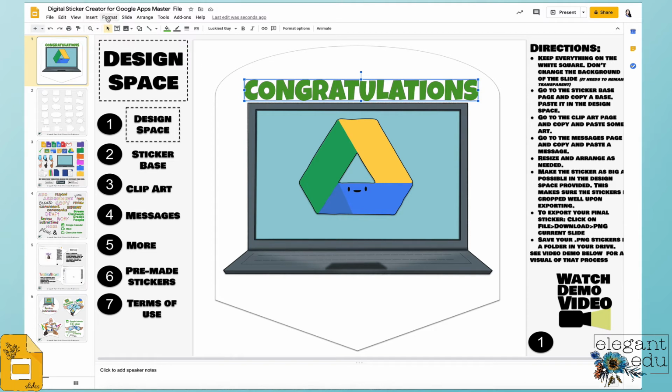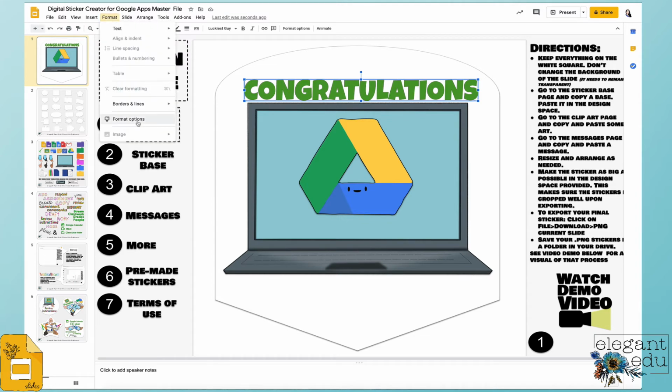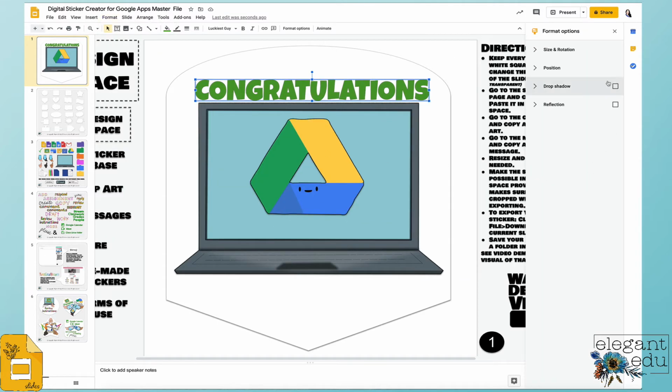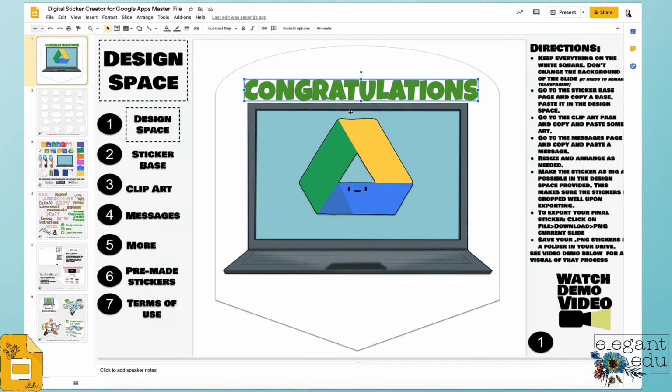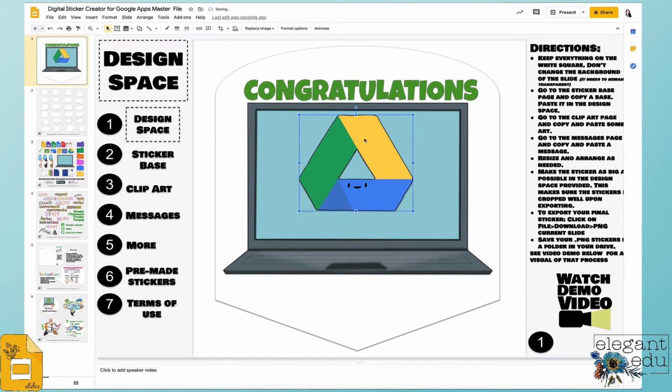To do that, you're going to go to Format, Format Options, and then click on Drop Shadow. And notice how it put a little bit of a shadow there just to make it pop out just a little bit. And I think that helps. All right, so we've got the congratulations. And then maybe we need to say, we could just do Google Drive badge or something like that.